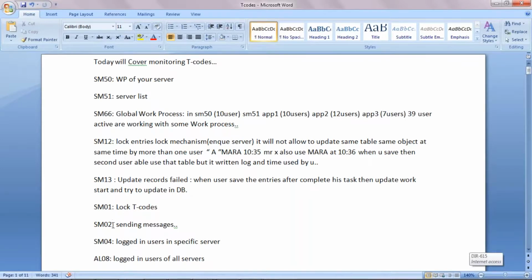And what is SM02? SM02 is useful for sending messages. Like what type of messages? If your system is going to shut down today evening, you have to inform all users. Like you have 500 users working in SAP. You cannot call everybody and tell them, please log off, please log off. So SAP gave us the option of SM02, where we can send messages to everybody.